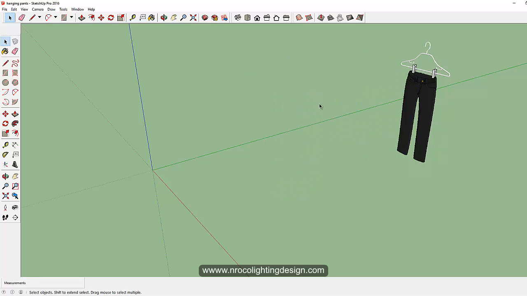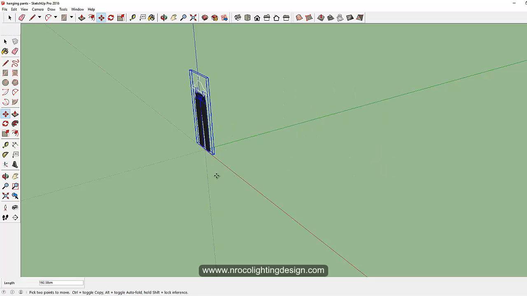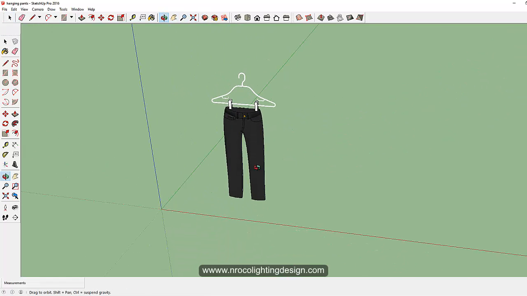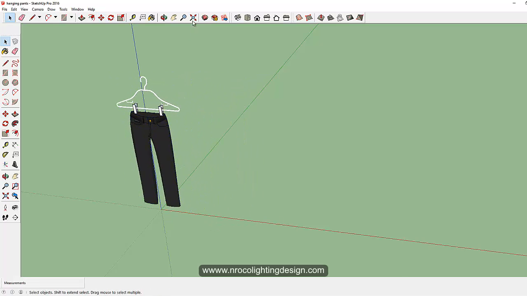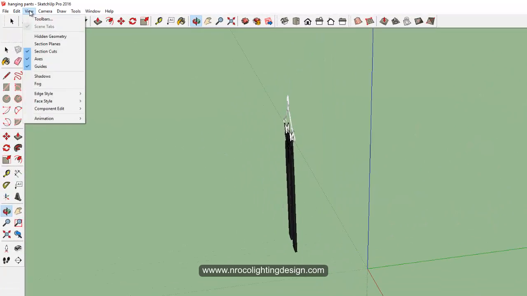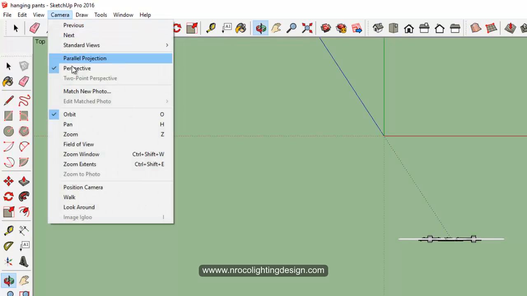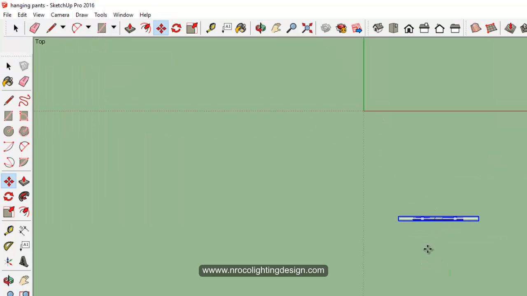black small pants. Let's move this one near the X, Y, Z axis so we can easily get it. The X and Y axis of this object will be much easier when you insert it. So go to the plan view, camera, standard views, and then top, and then parallel projection. Then just select it and move it, and this is the X and Y axis.